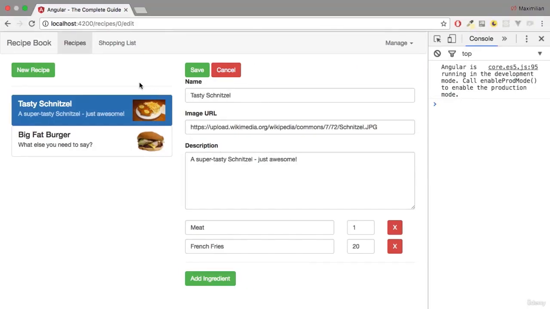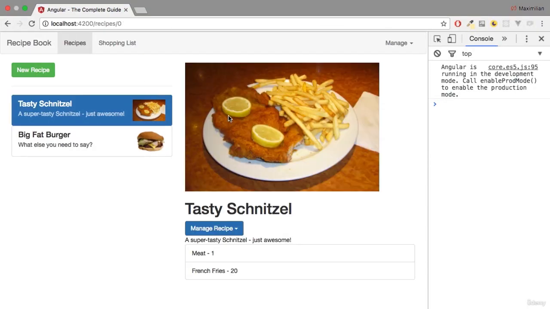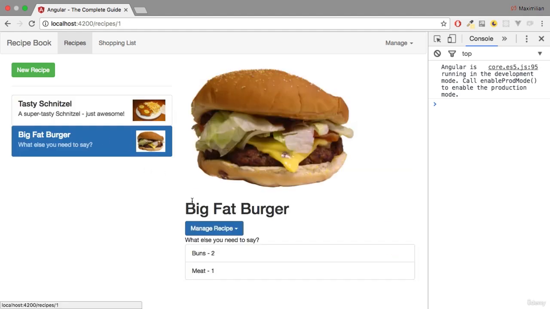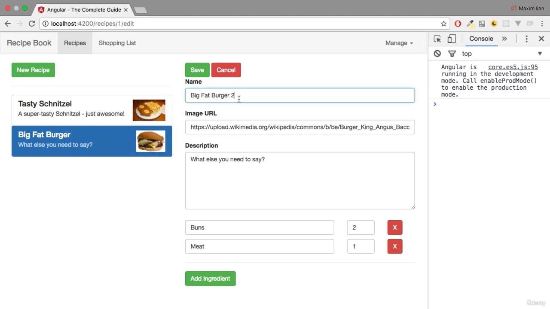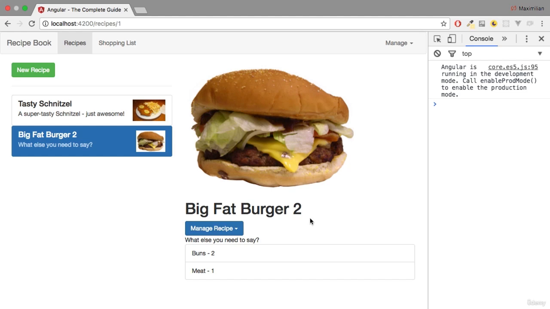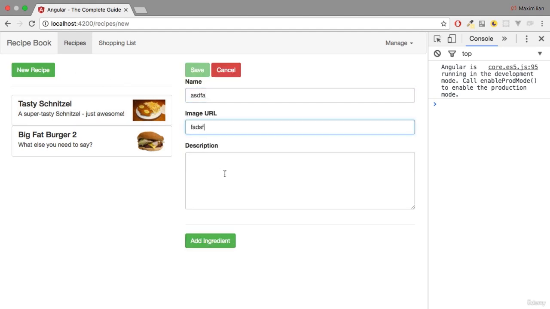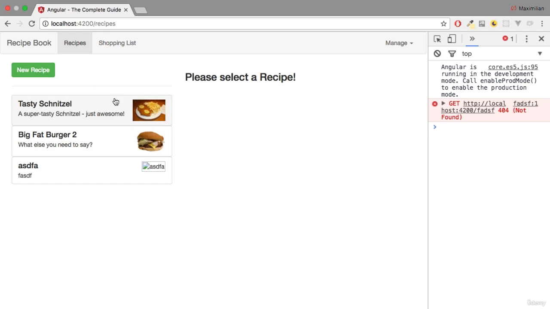Let's see if that all works. If I click cancel, we're back to our recipe. The same for this one. And if I do change something and hit save, we're also back to the updated recipe. And if we create a new one and I hit cancel, we're back to the please select the recipe state, which makes sense. And if I enter something here and click save, we're back to this state too. So this is our application working fine here.